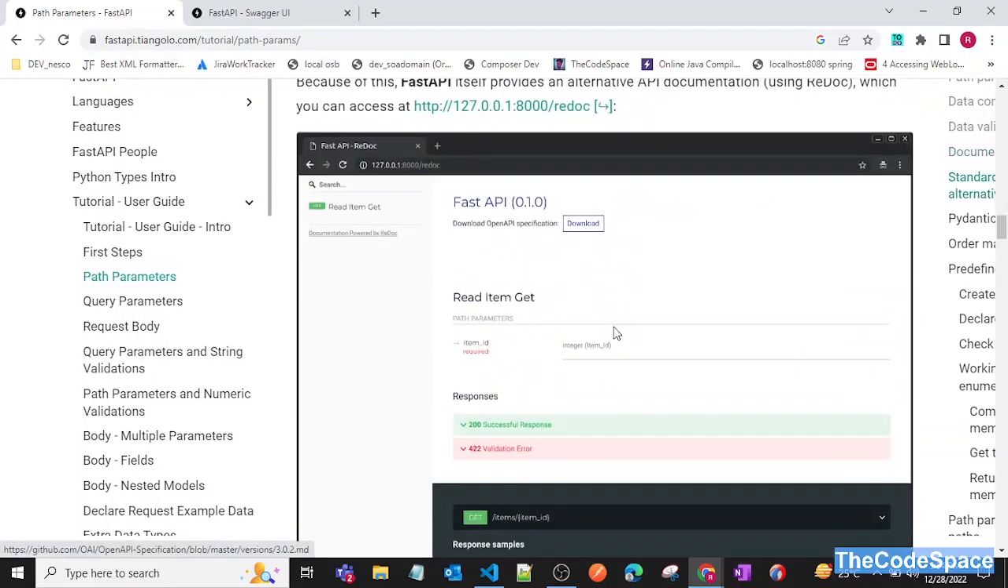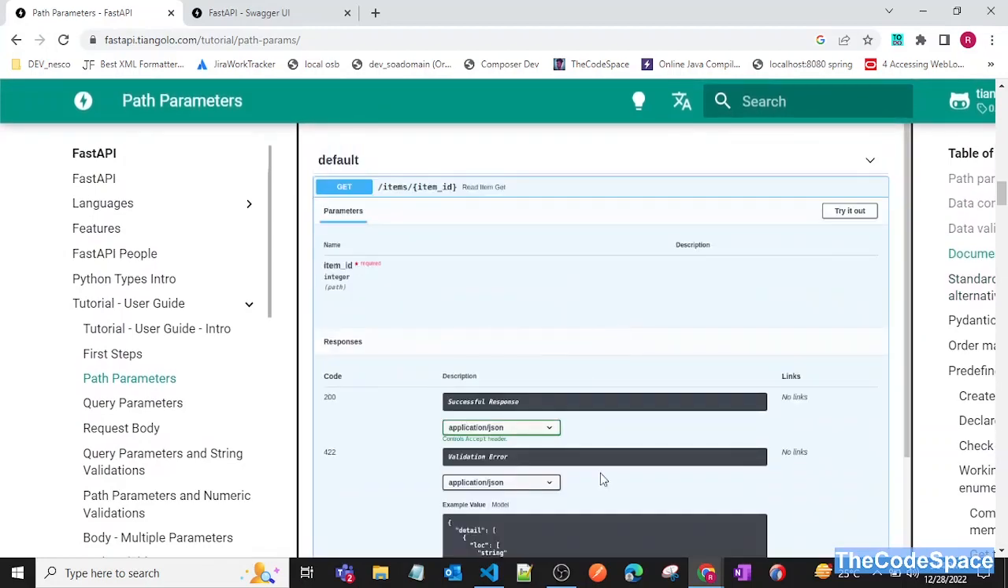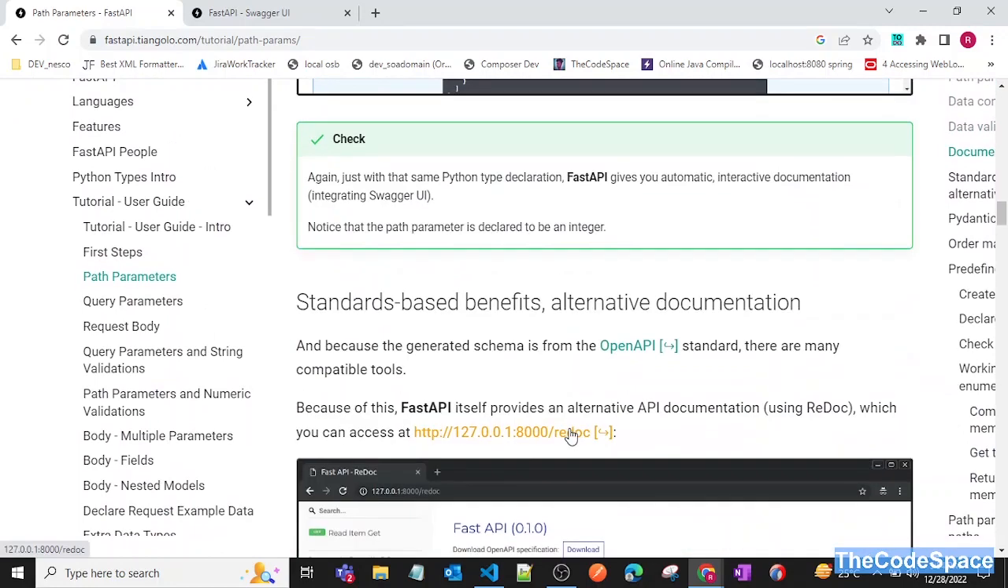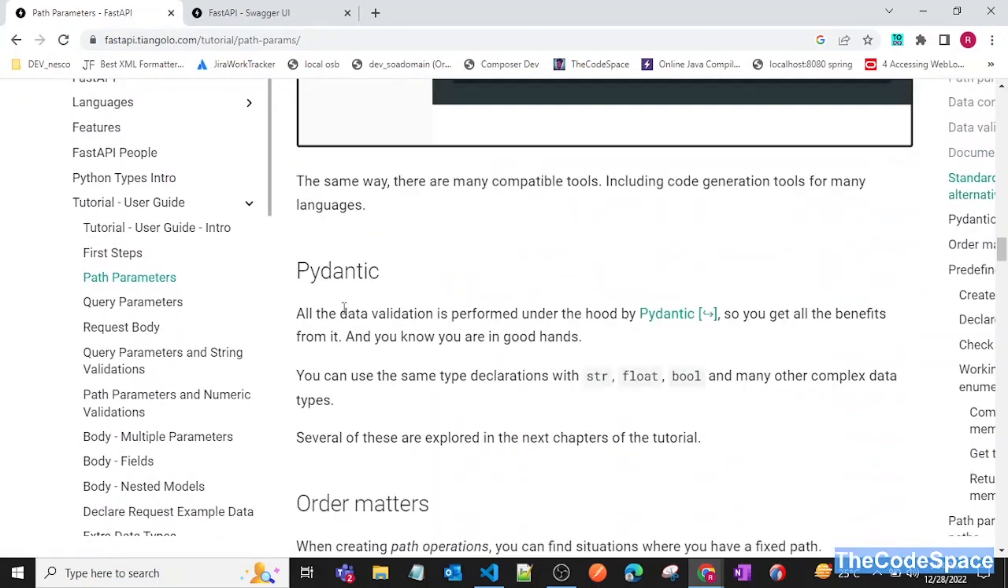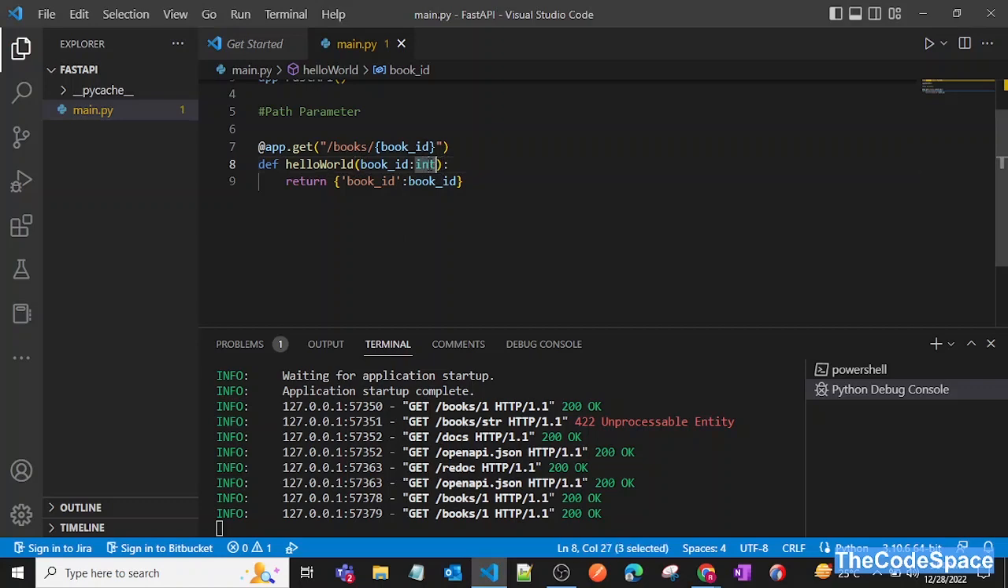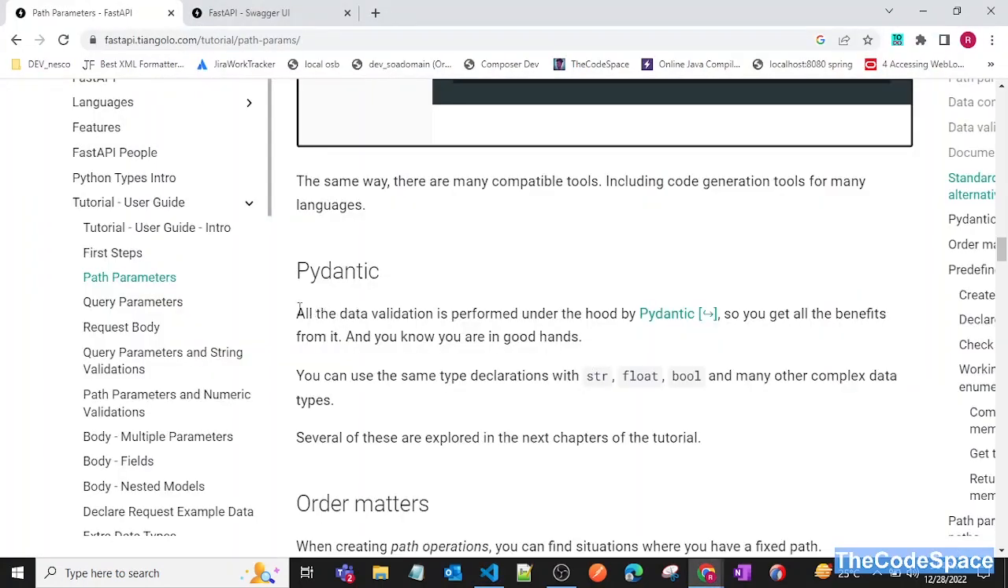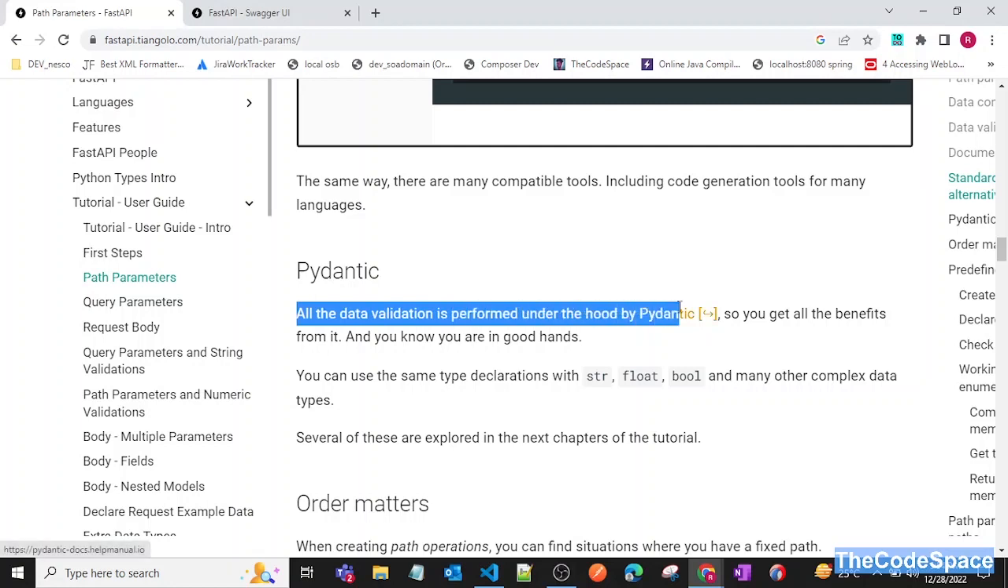We can also see the response in our documentation page. As you can see, we can also pass string, float, and boolean instead of int. We can pass bool and other data types which Pydantic provides. All the validation is being performed by Pydantic, so we also get the benefits of that.